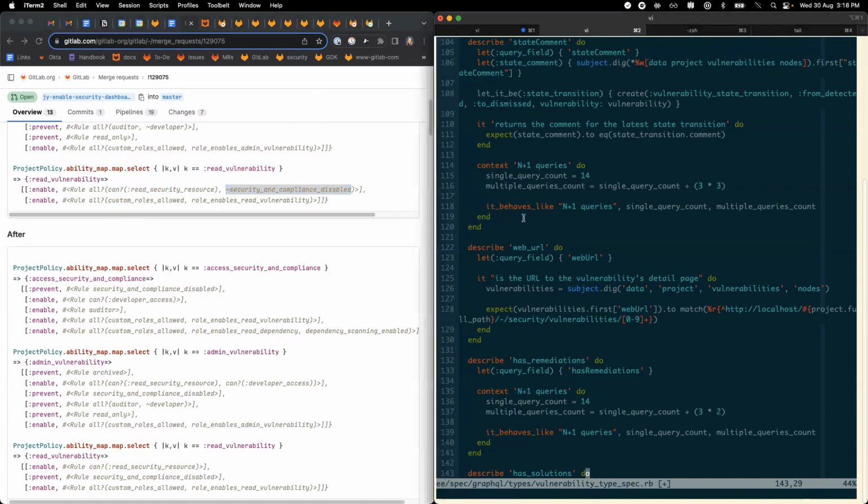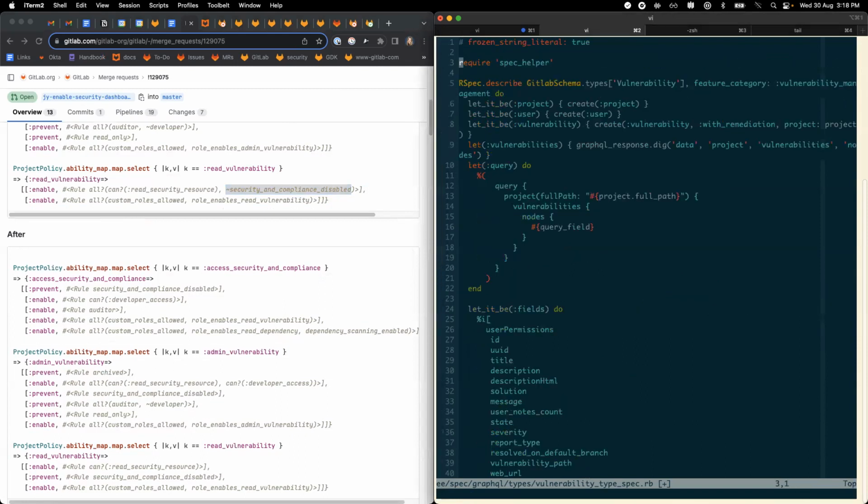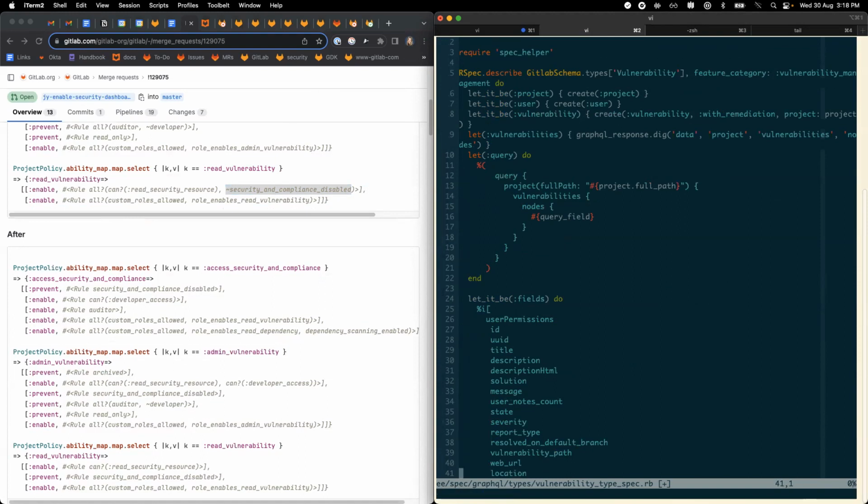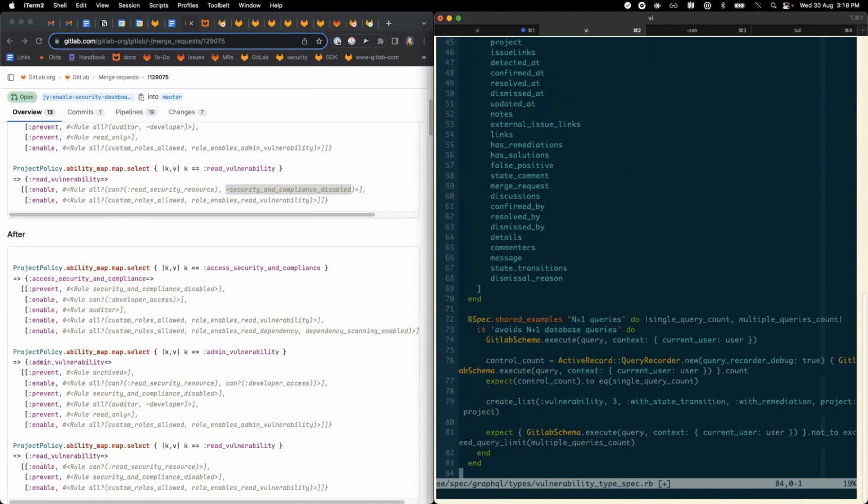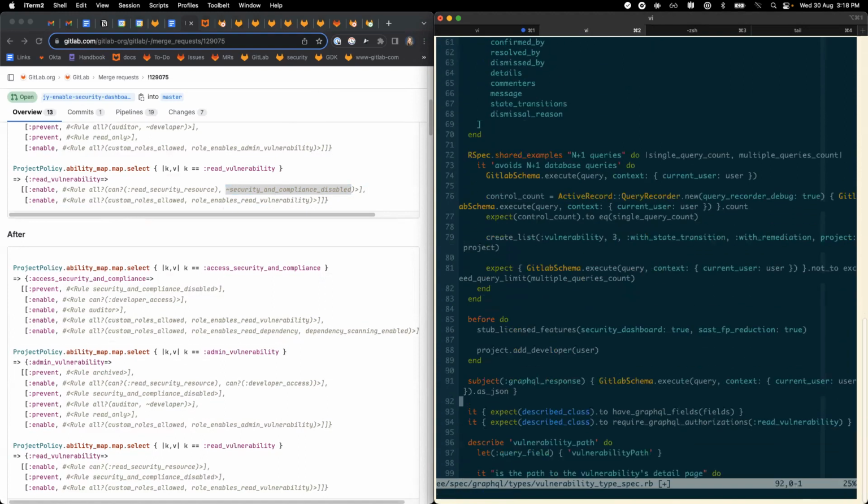It may very well be in this test file. Yeah, is this user even a member of the project? Oh, add developer. Okay, so they are being added as developers, so they should be able to see things here, I think.